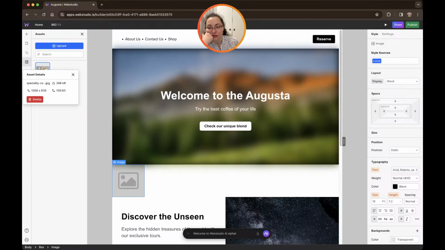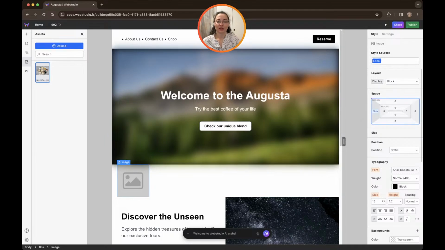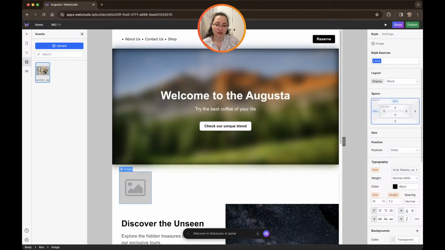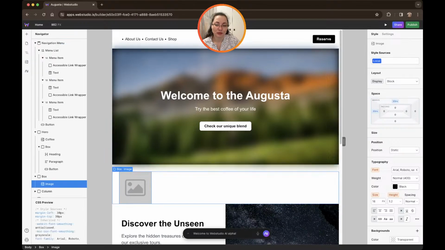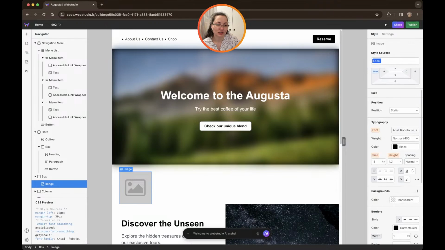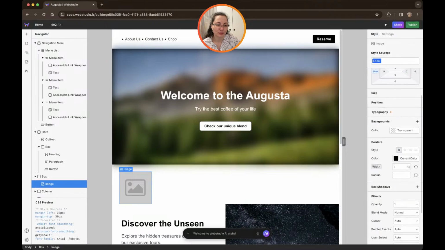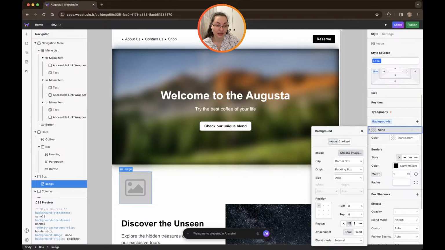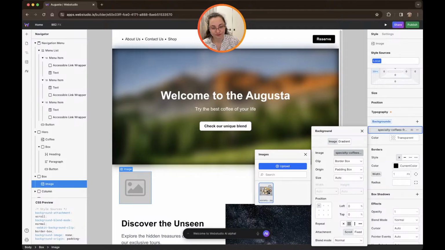Should I choose here? What? Okay, at least the moving around is easy. But how do I put image inside of the element? Help! This is the size, position, typography, background. Okay, add background, image, choose image.